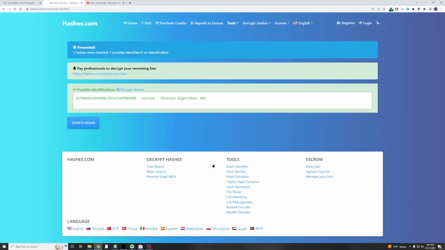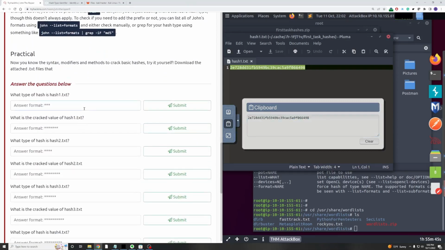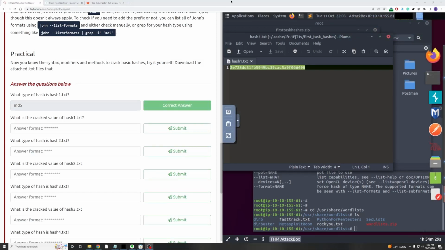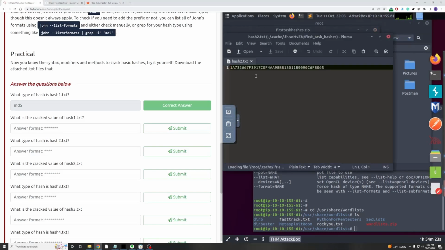Submit query. And possible algorithm is MD5. Let's see if MD5 is correct. And that is correct. Okay, let's go to the second one. So we could close this. Second one. Hash 2. No, hash 1. We're still on the first one. Sorry about that. What is the cracked value of hash?